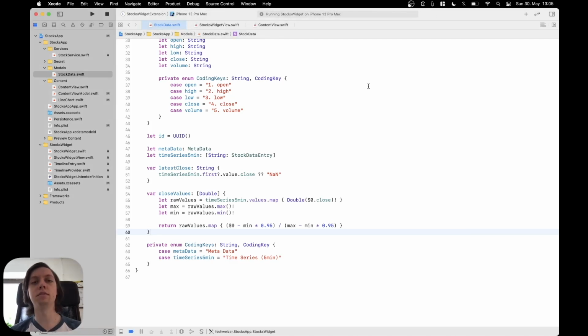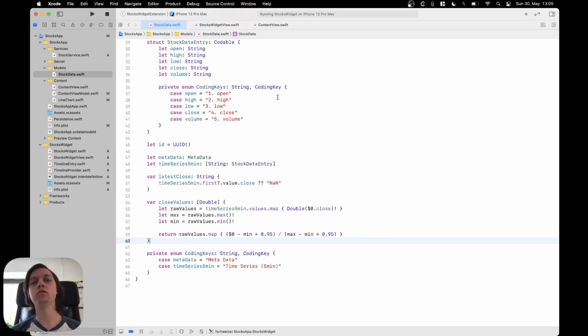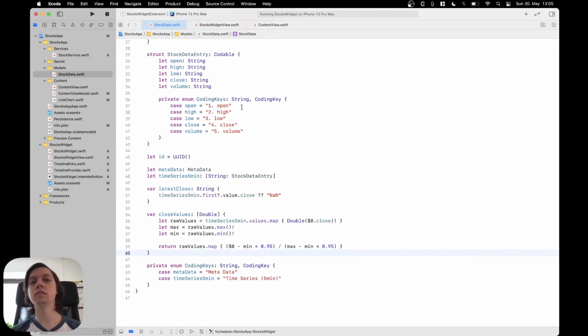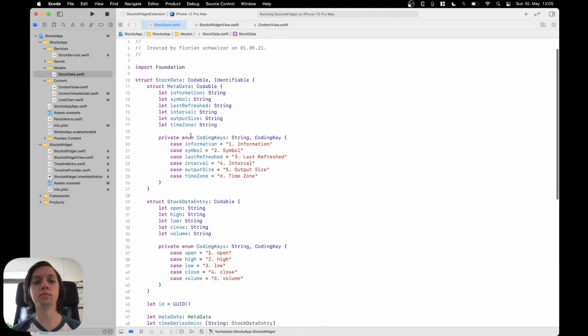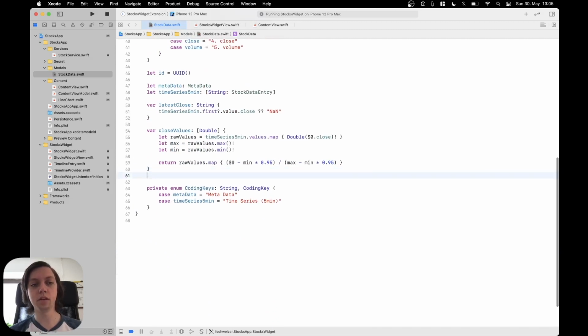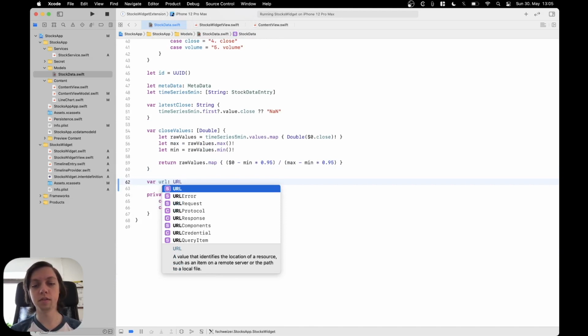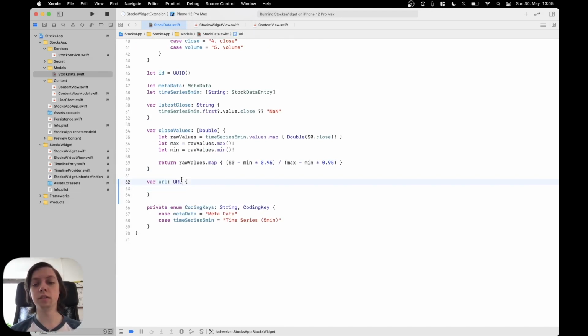For that, there is basically 3 steps. So we will have to construct a URL with which the widget will then open the app. So to actually get the symbol inside of the URL, we will add a computed property to our stock data model. So we will just call it URL, and it will also be of type URL. And you can actually make this optional, because the function that we're going to use will work with optional, but I will make it non-optional for now, because there's actually 2 ways to implement this into the widget.